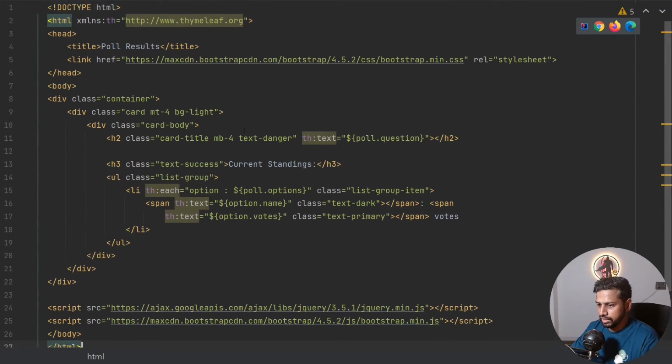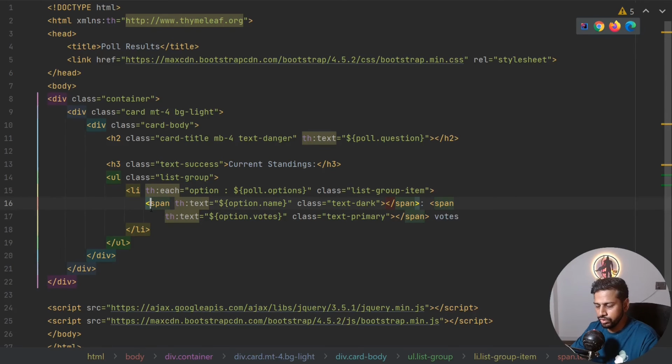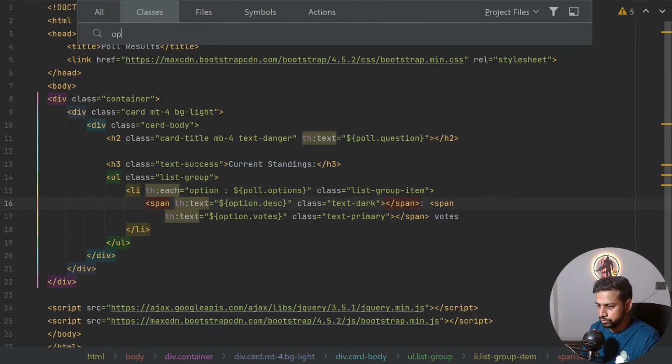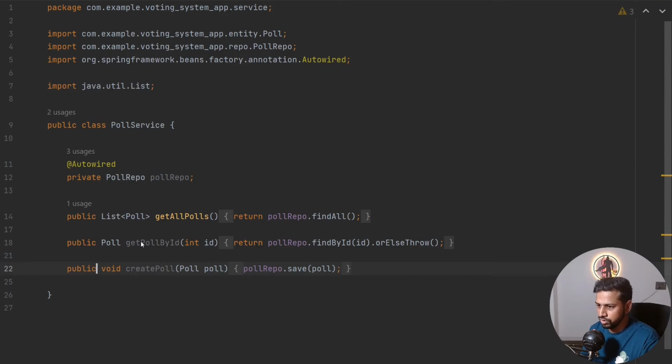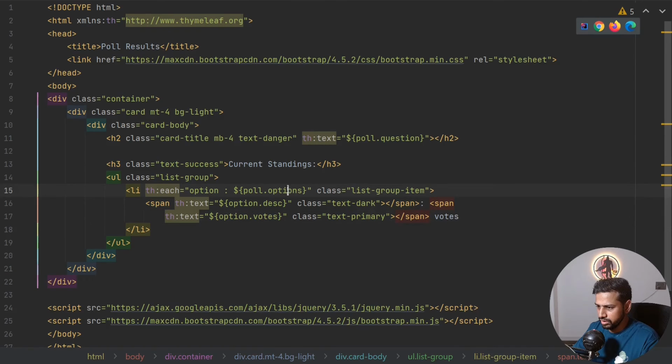So this is again short. Here we don't have any form button because we just want to display information. So here we have this list. This list is your poll and options. You have option, through that we are just printing the option name. So this should be description, and then votes, right? If you go to your option class, you have description and then you have votes, and that is what we are printing here. Alright, so we have options, we have description, and then we have votes.